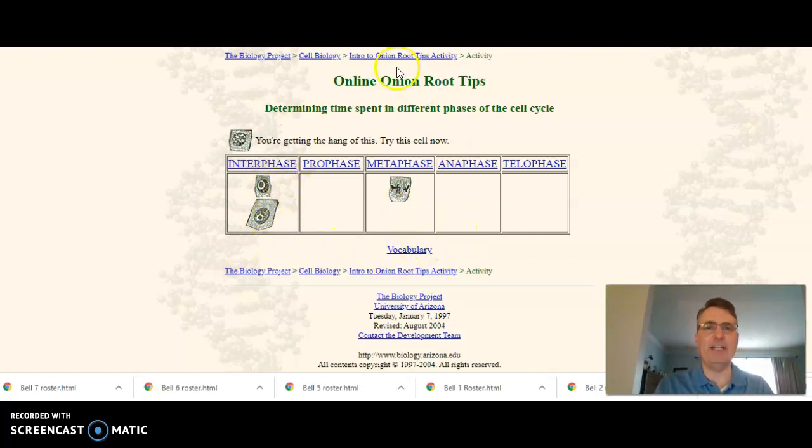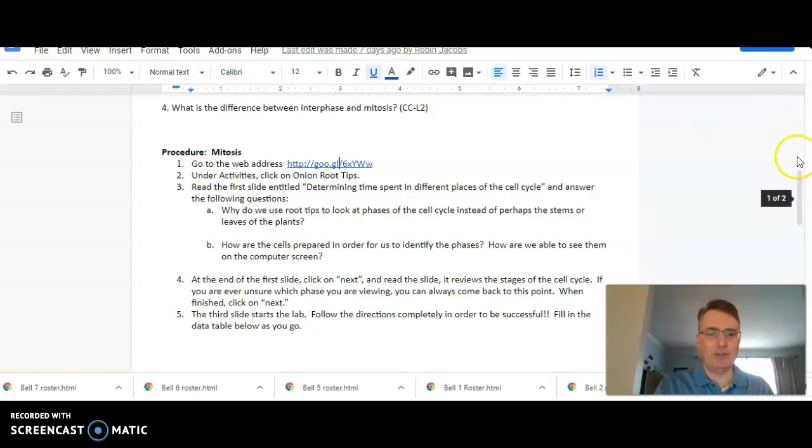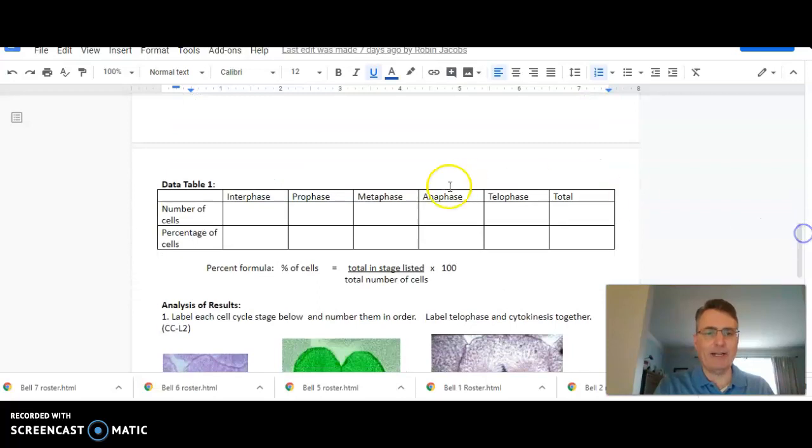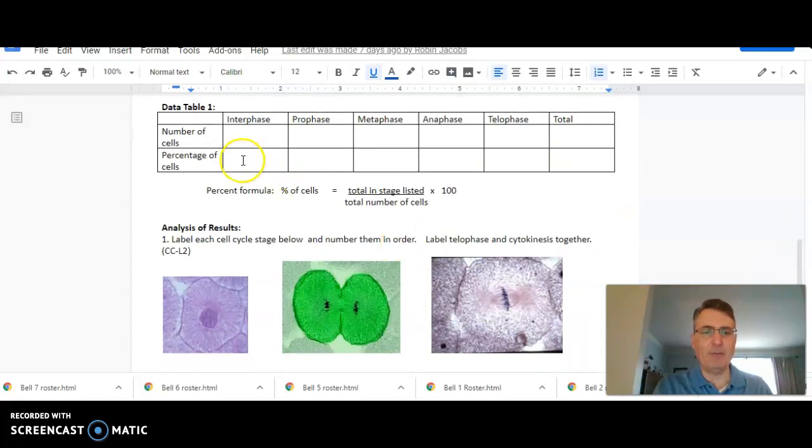So when you're finished, you'll then go back to the online paper and write down the numbers in your data table here. Then I want you to figure out the percentage. So you're just going to take those total cells that you counted and listed here under interphase, and then you take the total number of cells, which I think is 36 in this case, divide that number and multiply by 100, and you'll get a percentage of cells in each phase. And since interphase takes the longest, you'll probably have a higher percentage in interphase.